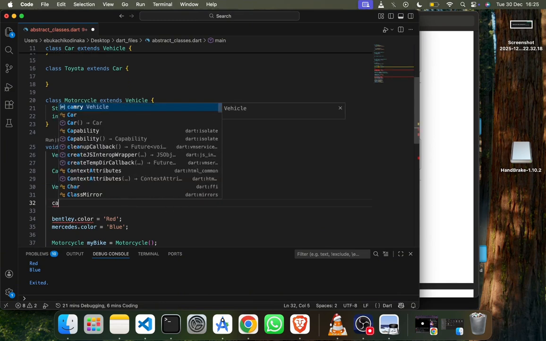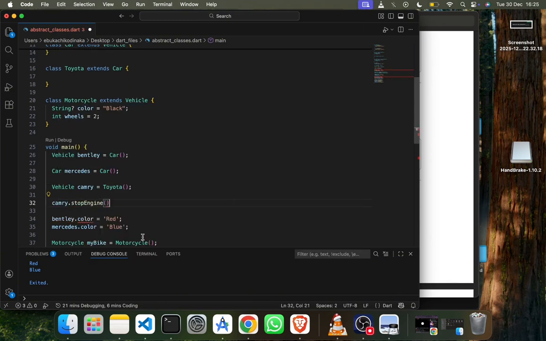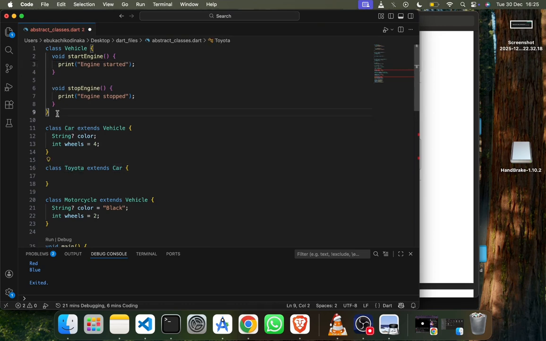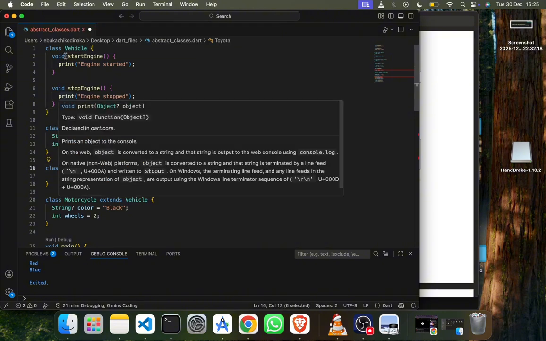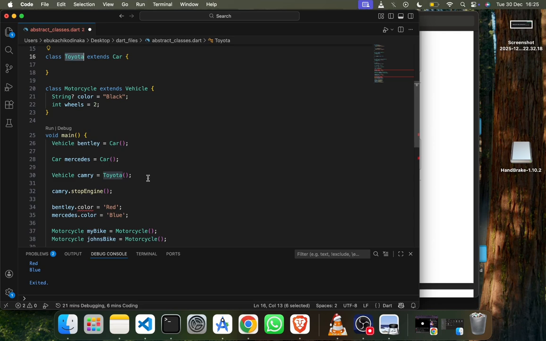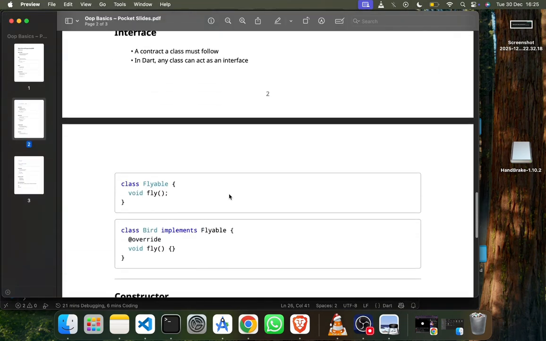Why? Because I've already explained. Toyota is a subtype, vehicle is a super type of Toyota. Because car is under vehicle, right? And Toyota is under car. I don't know if that explains it. So this is actually polymorphism in practice. So that is basically what the concept of object-oriented programming is, right?